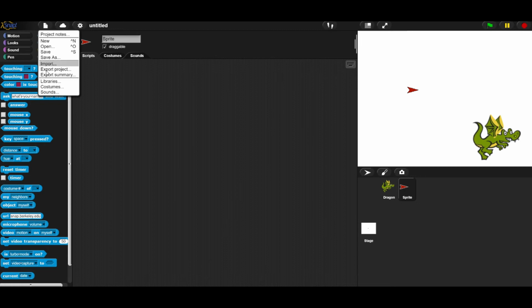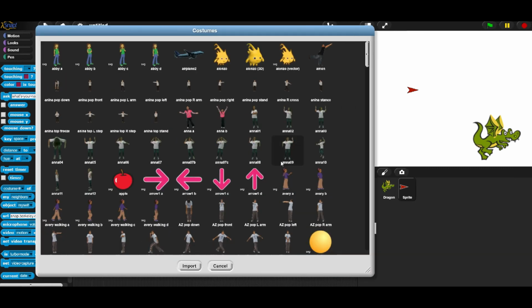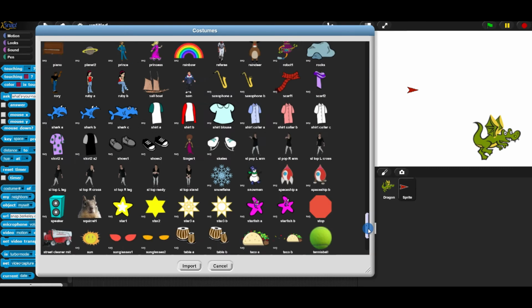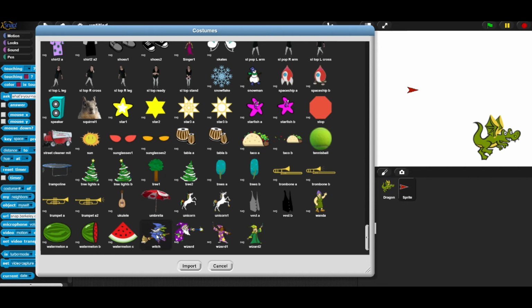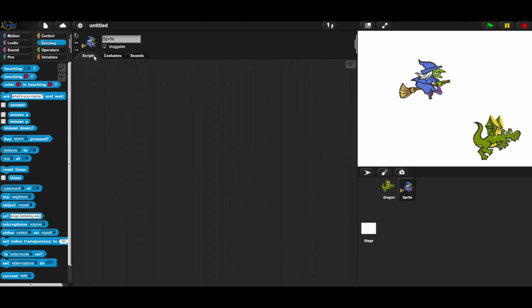So back to my paper, and costumes. You can pick whatever you want for this. Personally, I kind of like using this witch sprite. It's almost Halloween, and a witch can fly on the broom and the dragon can fly. It just kind of works for me. So I've got my new sprite in here, and we want her to run away from the dragon. So let's go into our scripts and make that happen.